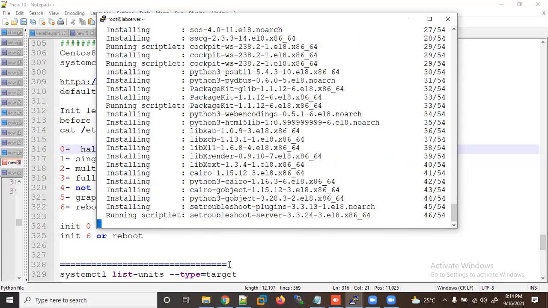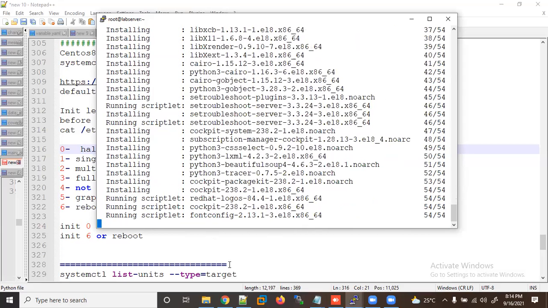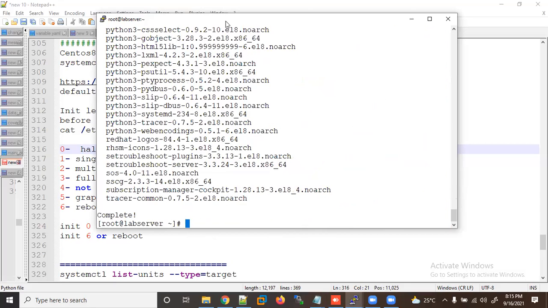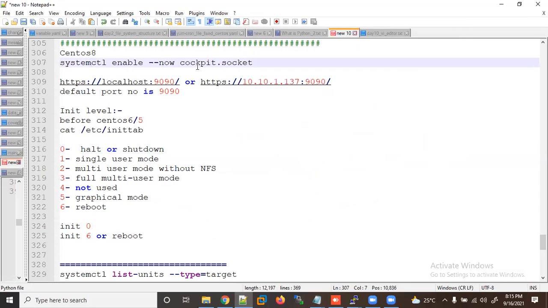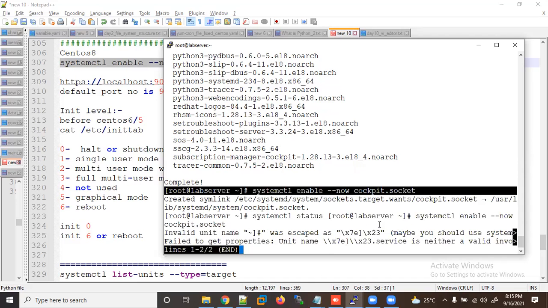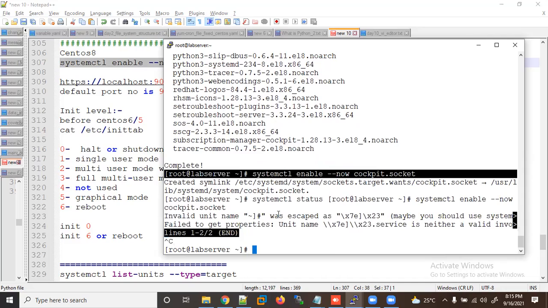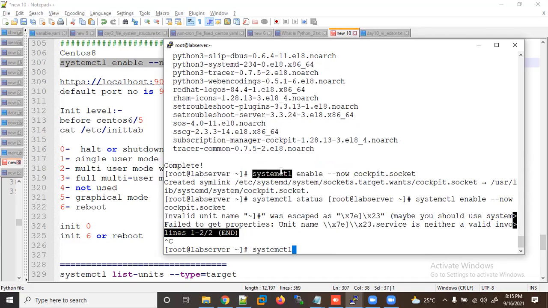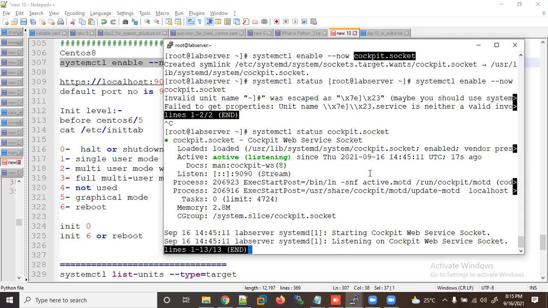Let me install Cockpit here. Cockpit is a web-based tool for services. We can check our services there, and if we want, we can create users there. We need to use systemctl enable on the Cockpit service, so let me enable it. Okay, it's created. Now systemctl status cockpit.socket. Okay, now it is active here, and I want to take the console of this web service. How can I take it?